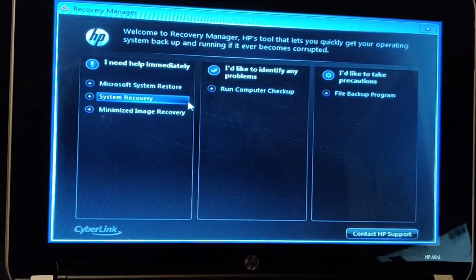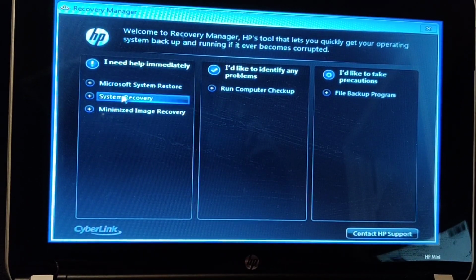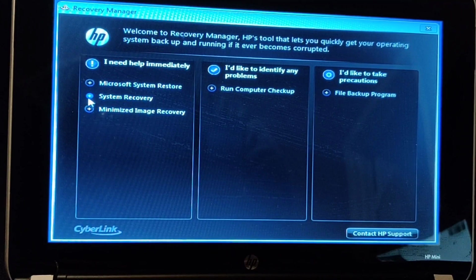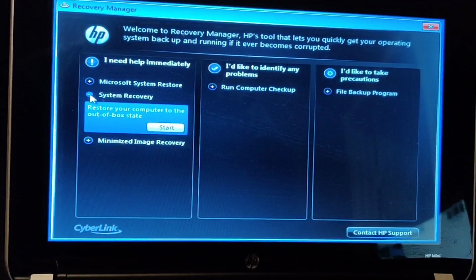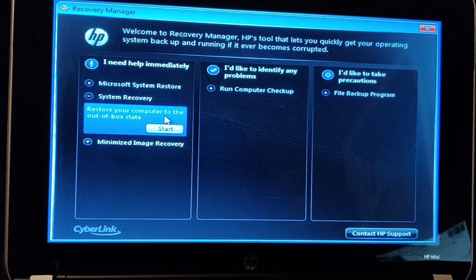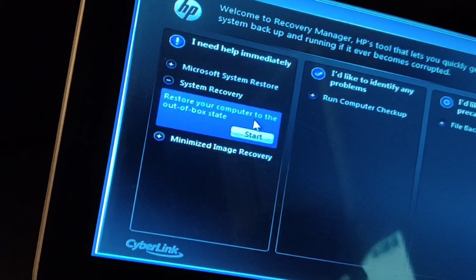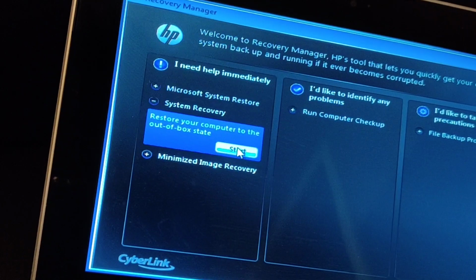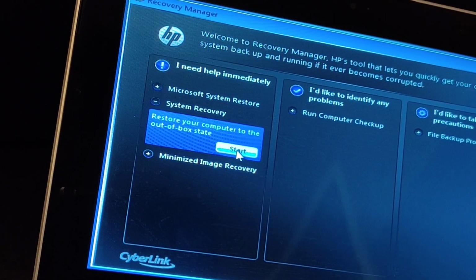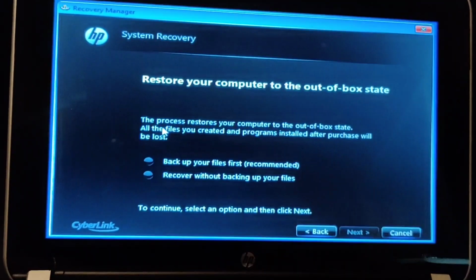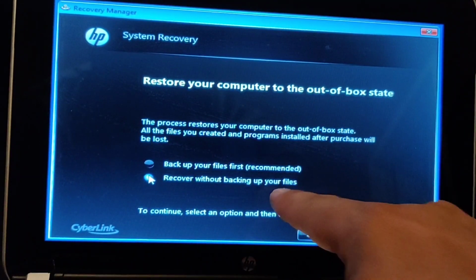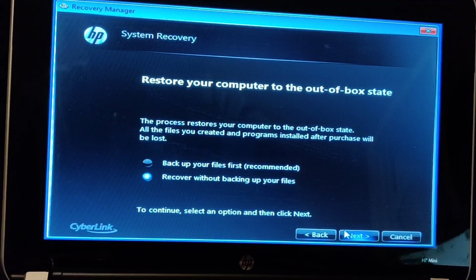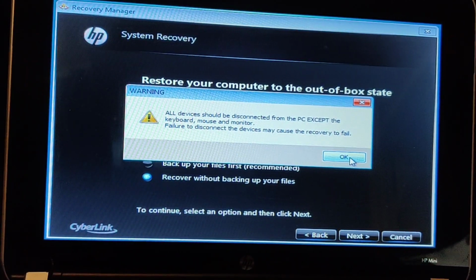Using the mouse, you want to select System Recovery, I think. Restore your computer to out-of-box state. Click on Start. So this will be factory reset, like when you had it new. I don't need to back up my files, but you may need to. I'm choosing the second option here on the bottom, recover without backup. Click OK.